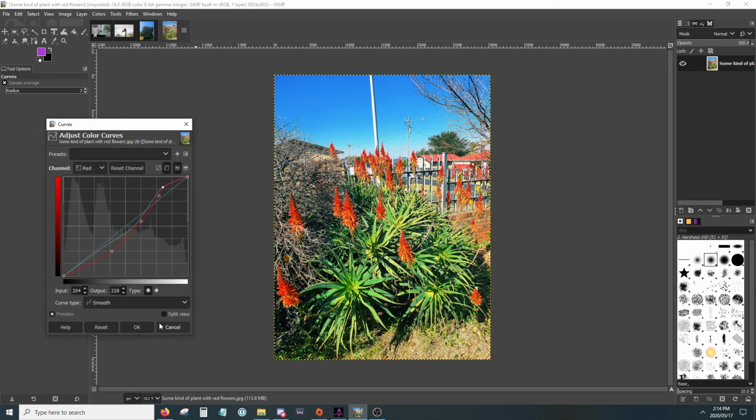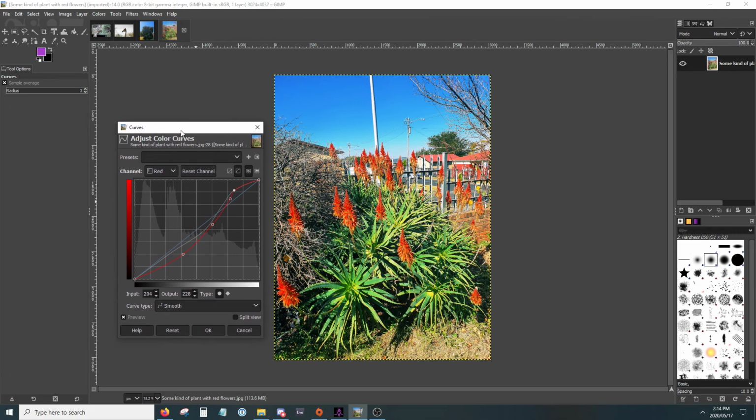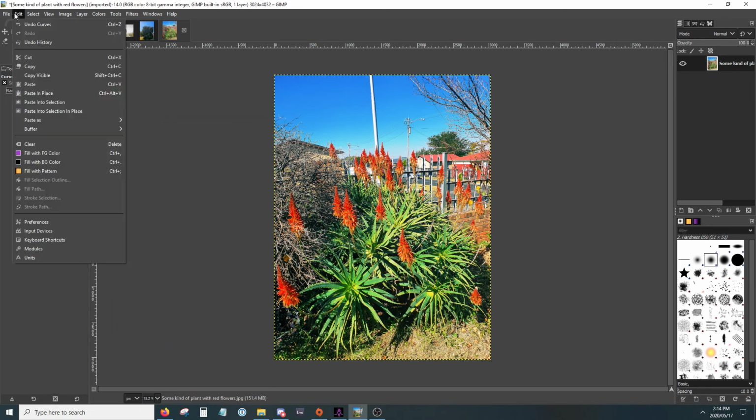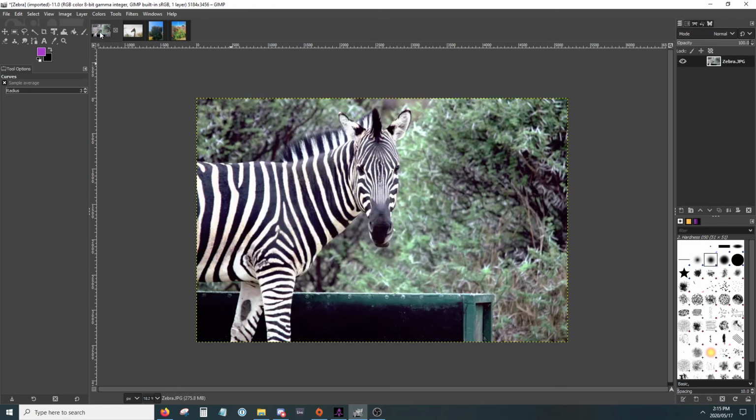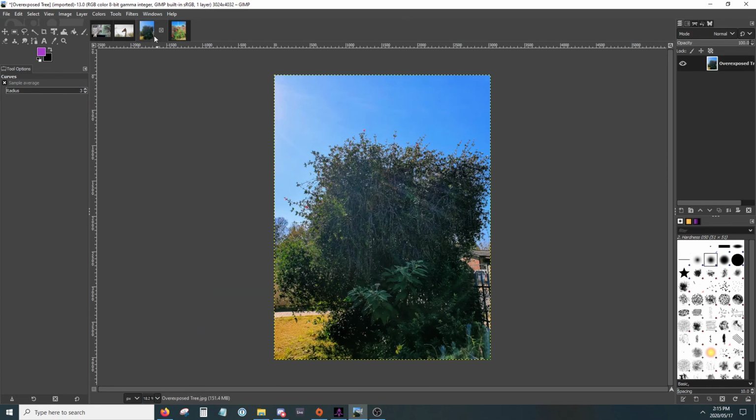So what I'd like you to do, it's been quite a quick video, but really it's a case of you just open up the curves tool and play around with whatever you have. I definitely think I prefer the edited version. So open up some photos, play around with them. I'd like you to hand in the zebra one, because I think it's quite easy to make noticeable changes to that one. And I'd like you to hand in the overexposed tree one.